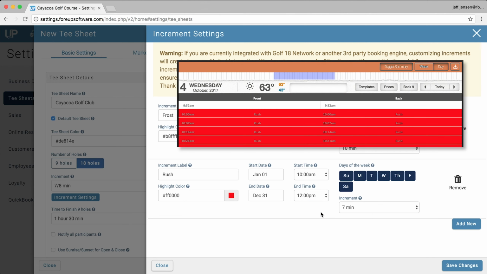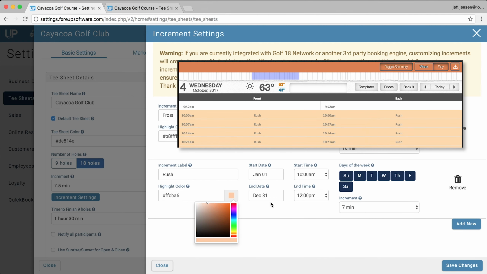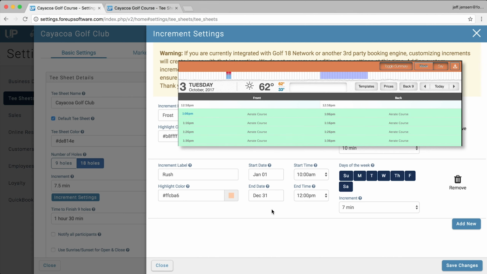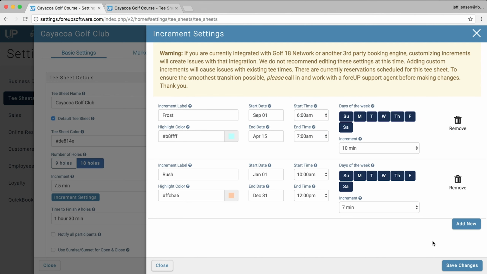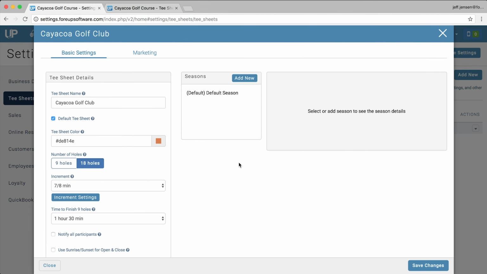You may want to give these increments a very light color so it's not so jarring on your tee sheet. Keep in mind that none of these increment details show up for customers, so these also make a great labeling system for your employees. So if you wanted to aerate the course every Tuesday at 1 p.m. on a regular basis, you could signify that to your employees here. Once you're done, click Save.